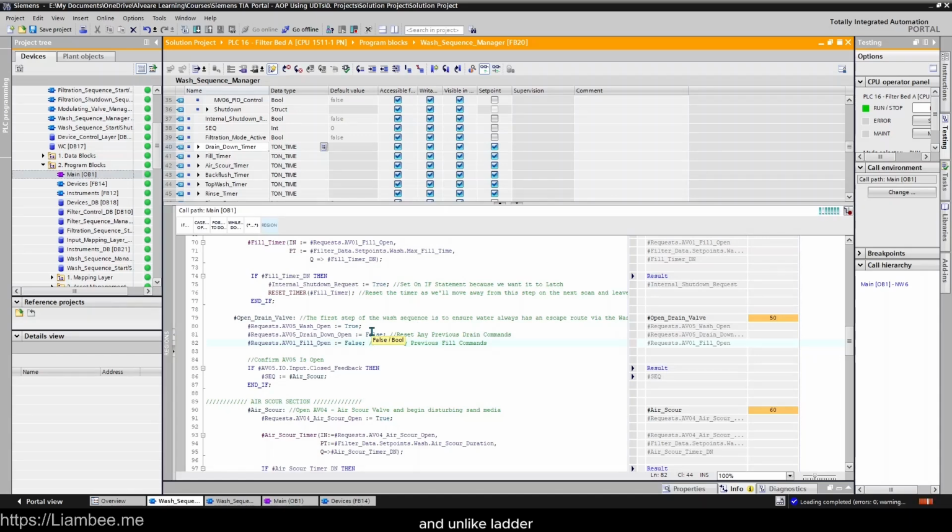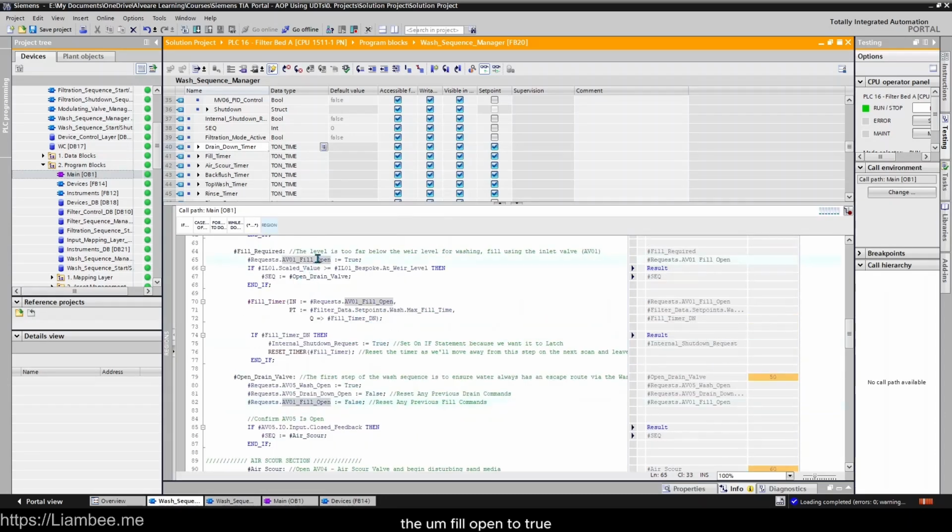And unlike ladder, where when we navigate away from a step with a coil on the end of it, that coil would return to false, that doesn't happen in SCL, because we set the fill open to true. There's no conditional statement there. And if there was a conditional statement there, we're no longer executing this step anyway, so it's not getting scanned, so it would never get updated. So you have to manage the previous requests in the next step you've gone to. If you play with SCL and move this stuff around into different sections, you'll see what I mean.